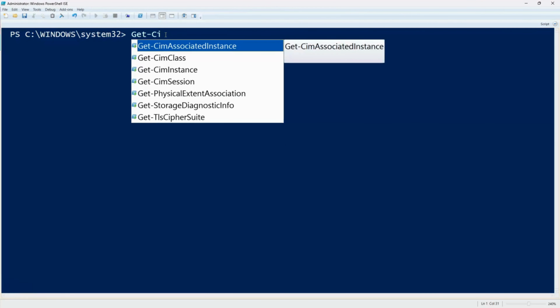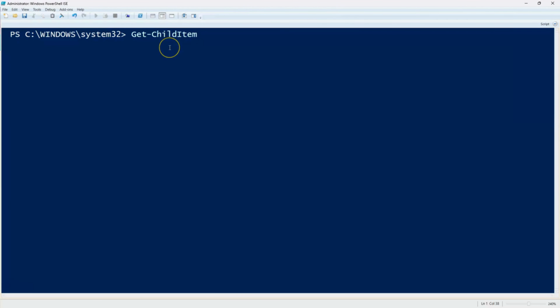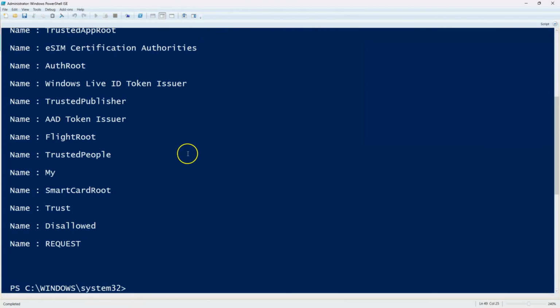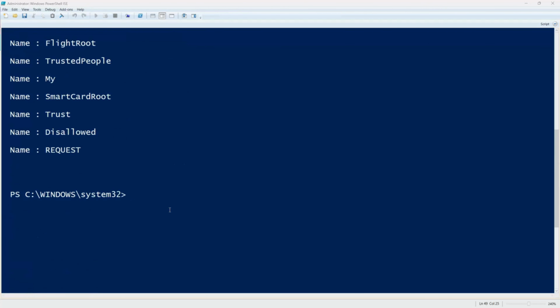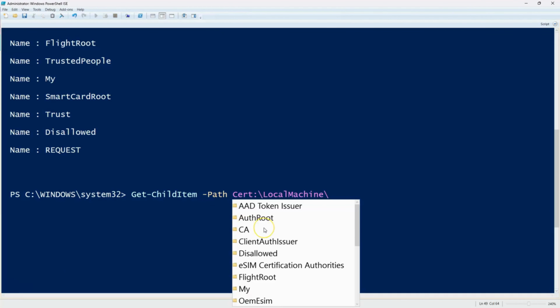Run this command to list all certificates in the local machine store: Get-ChildItem -Path Cert:\LocalMachine\. This command displays certificates along with their thumbprint, which is a unique identifier. Now locate the certificate you want to delete, check its subject name, and copy the corresponding thumbprint. We will need this to remove it.